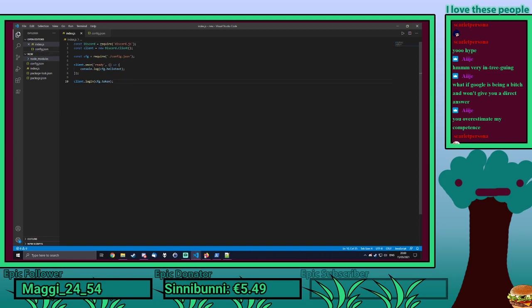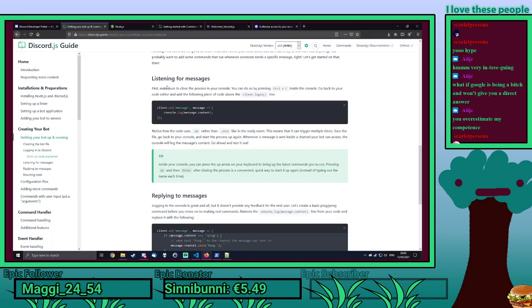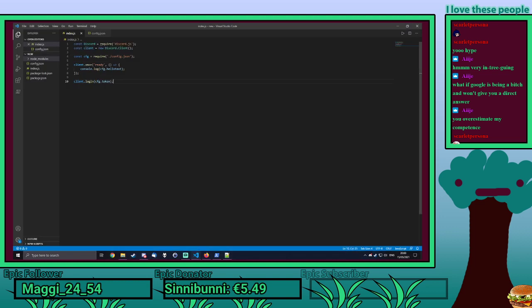And now we keep coding, which is listening for messages. So client.on message. We see client.once means once the event happens. The event is called ready in this case. It does a little thingy that's basically run this function.